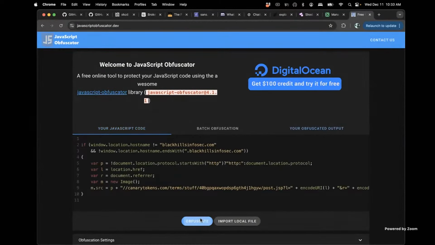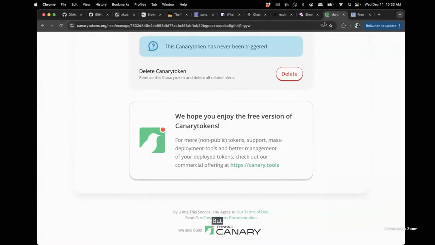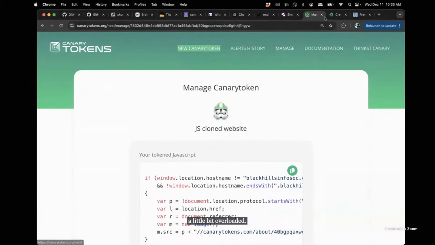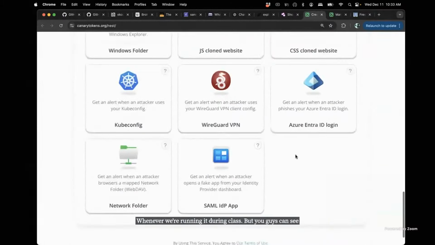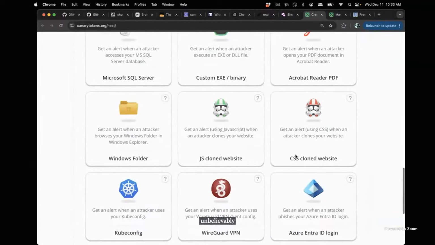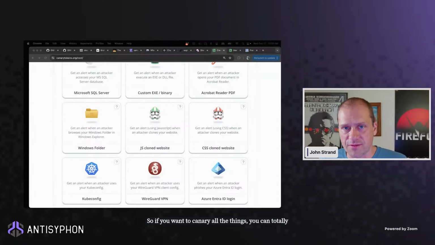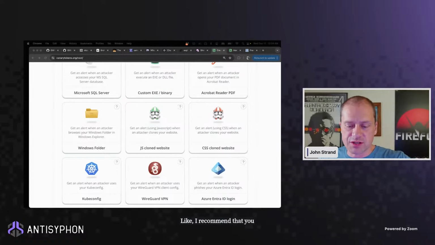There you go. And it should fire it. But like I said, Canary tokens tends to get a little bit overloaded whenever we're running it during class. But you guys can see just how unbelievably powerful all of this is. So if you want to canary all the things, you can totally canary all of the things. I recommend that you set these up and you spread them across your entire environment.